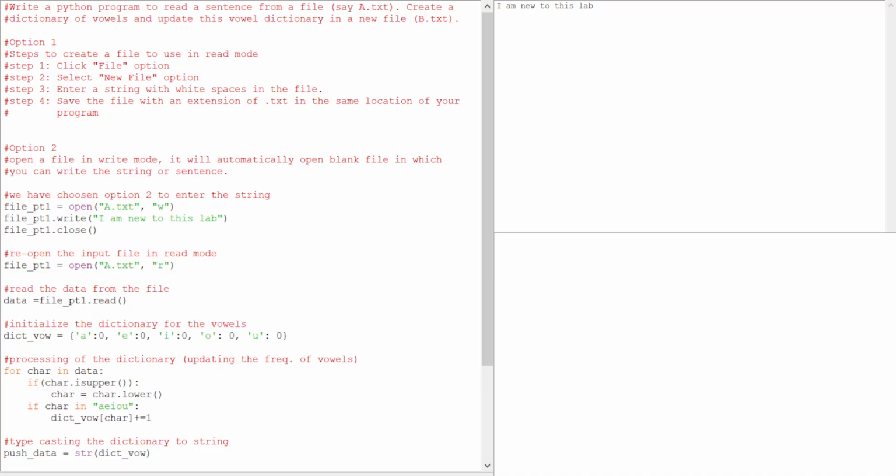There are many ways you can do it, but the way that I have used here is, I have created an empty dictionary. I initialize the dictionary as dict_vow, the name of the dictionary that will hold the frequency of vowels. It has 5 vowels, A, E, I, O, U, and all are initialized to a value of 0. Initially we assume that all the values are 0.